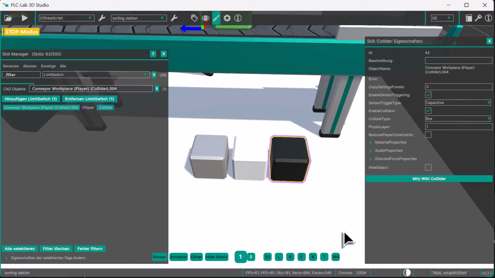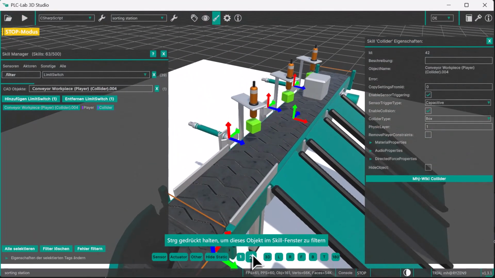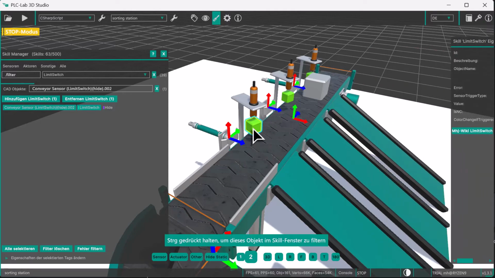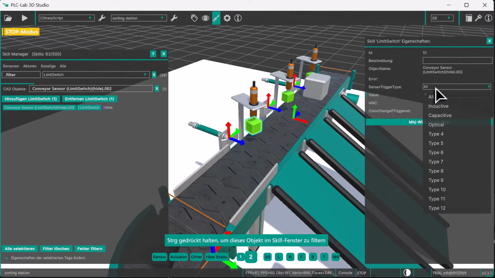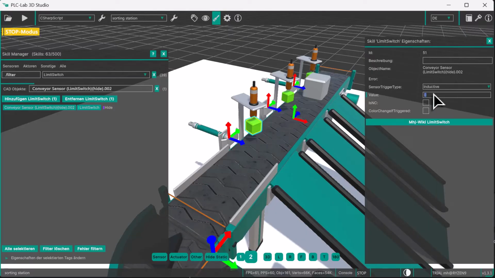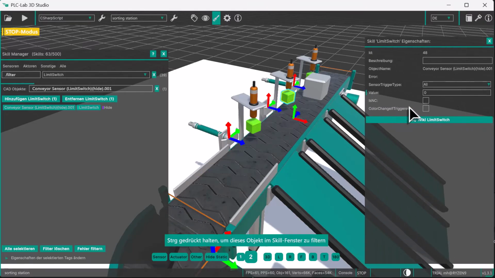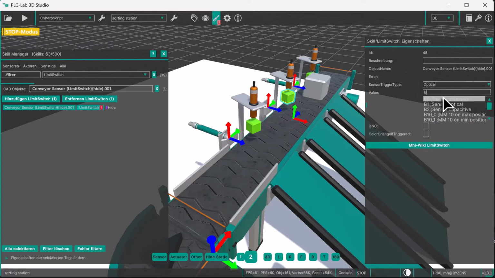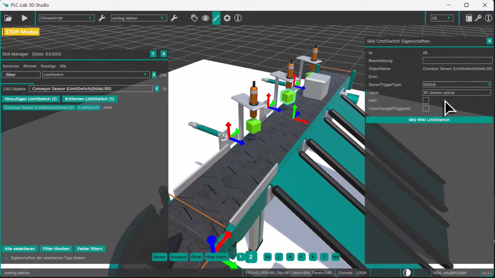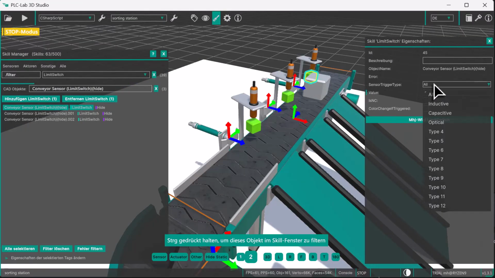We'll go to camera setting number 2 and configure the first sensor to inductive. For the sensors, we also need to set the correct input. For this sensor, B0 must be entered, and for the others, B1 and B2. We set the second sensor to optical sensor trigger and enter the input or symbol B1. And the third sensor is then set to capacitive sensor trigger and gets the input B2.